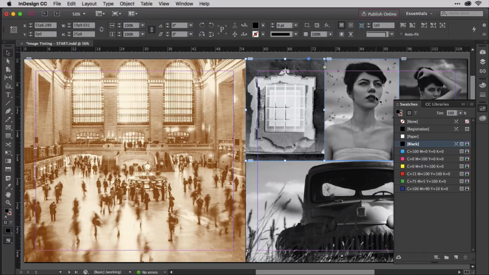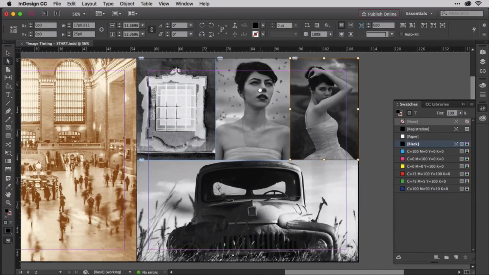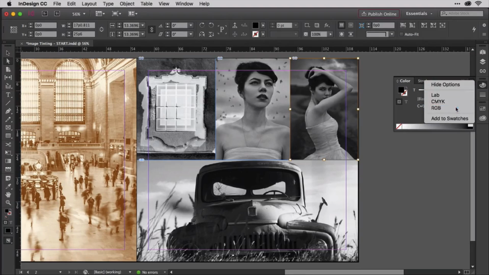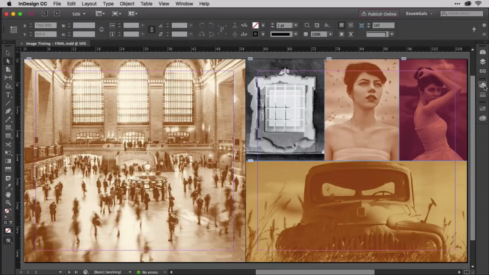Any grayscale image can be tinted, and by filling its graphic frame, be given a second color. This turns images into duotone. Grayscale images don't have to be dull. With just a few clicks, you can add warmth, drama, or even a touch of creep factor, all without leaving InDesign.